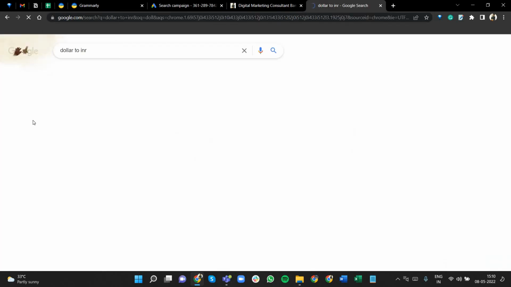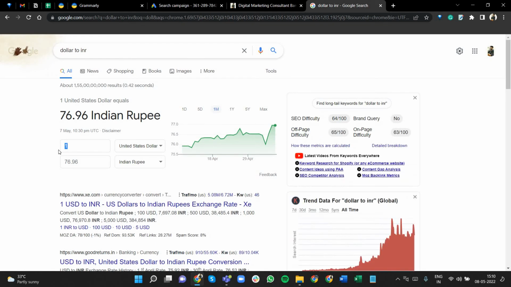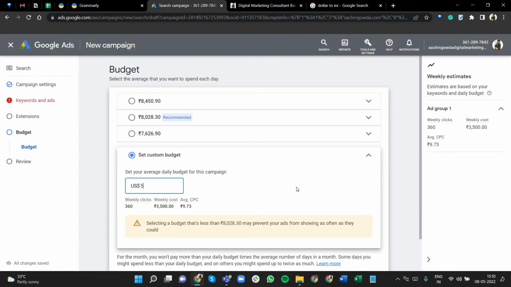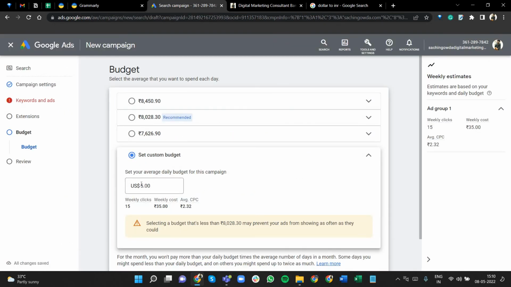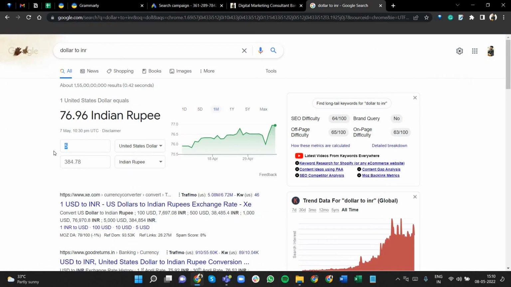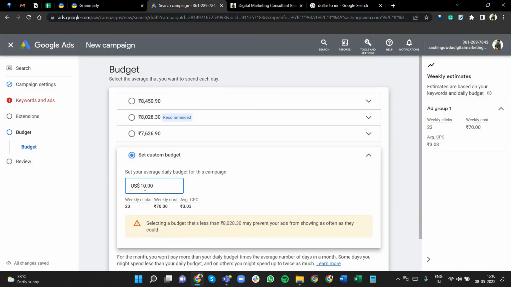Dollar to INR: $1 means 76 rupees. For example, I will spend $10, not required, $5. I will spend $5 per day. $5 means about 384 rupees, or I can spend $10 also, not an issue. $10 means 769 per day. This is fine, so I am going to spend $10.